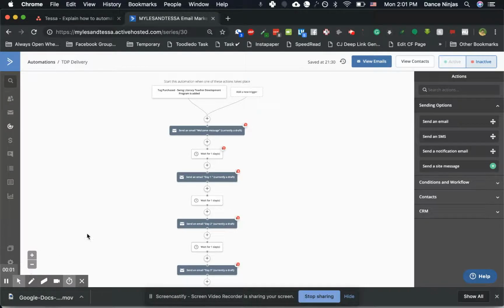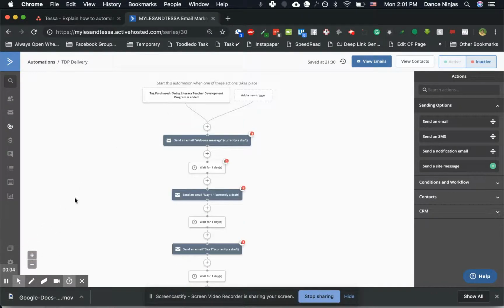Hey Tessa, I wanted to show you the automation that I'm creating so that you can send emails to inspire people to complete TDP or DDP or anything.